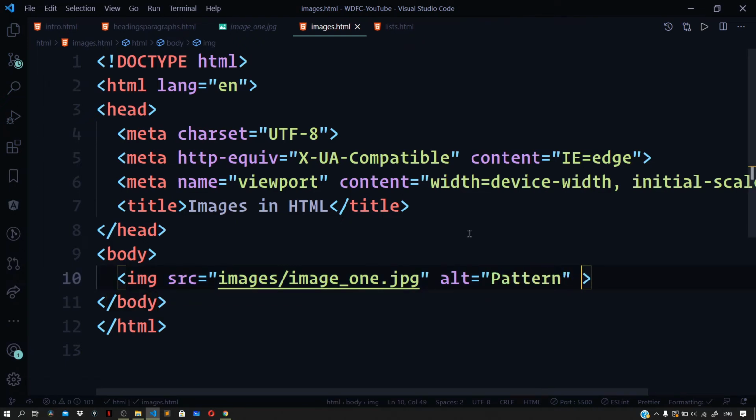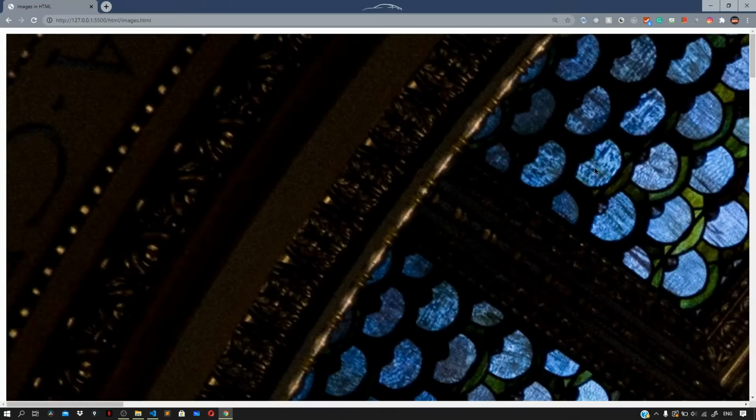So let us give this a preview in the browser to see our image. Now you can see that this image is spanning right outside the boundaries of our viewport. So let us talk about sizing of images. For this we can make use of CSS, but I won't be touching CSS in this video, but we can set the height and width of the image to some value to make it look a bit more elegant.